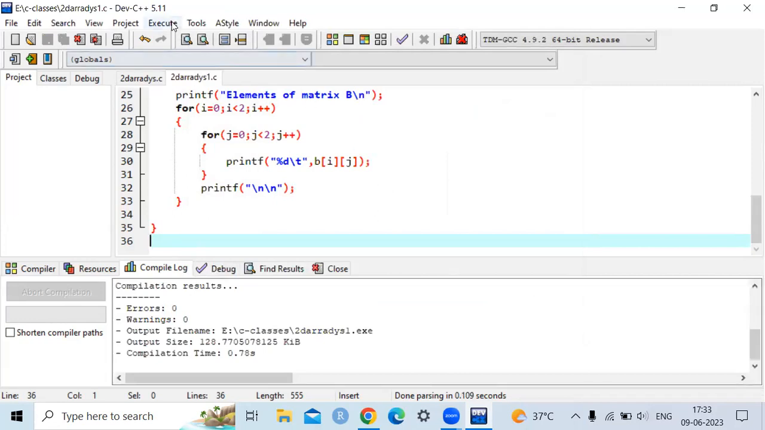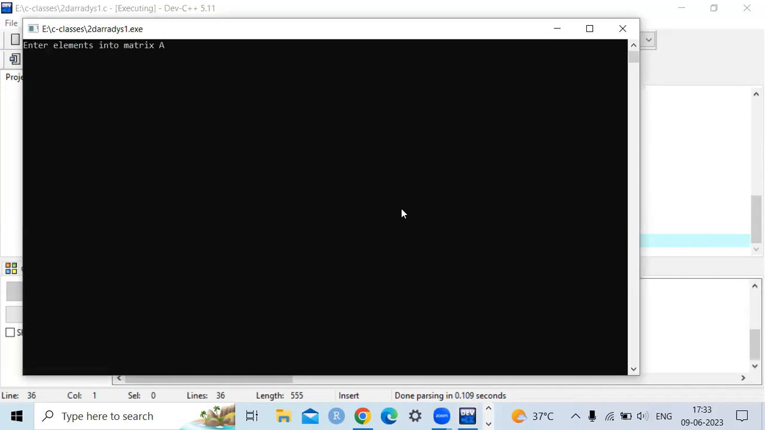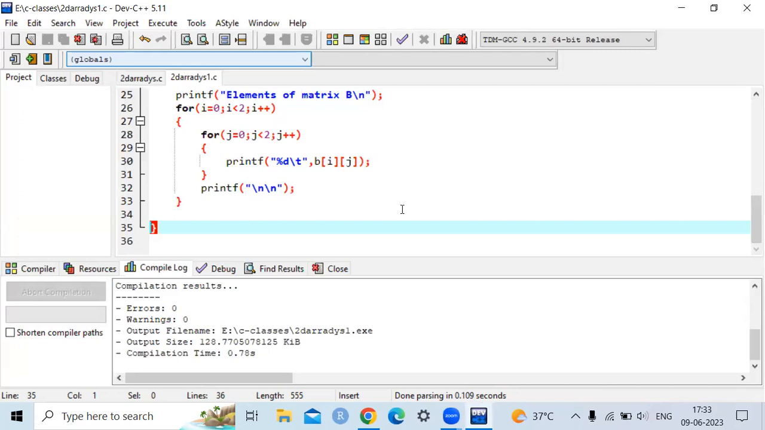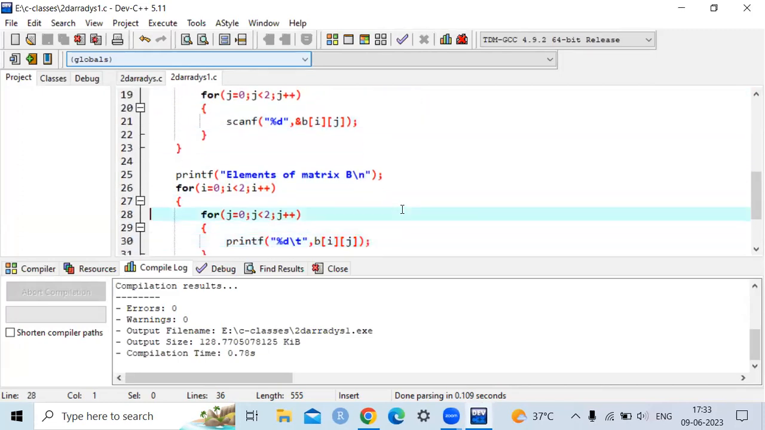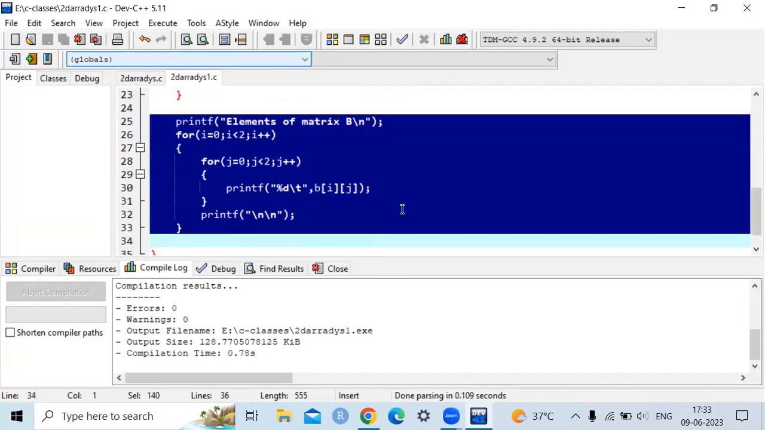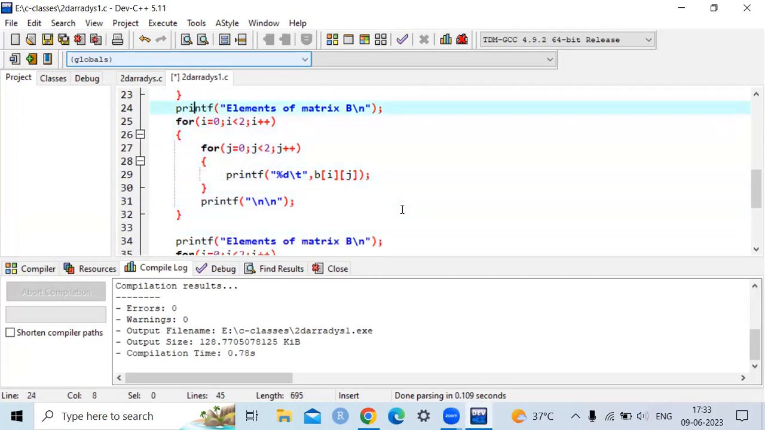Okay, now try to execute. There are no errors. Run the program. So array elements 1, 2, 3, 4. Secondary elements 5, 6, 7, and 8. See, elements of the array matrices and elements of the second matrix. So sorry, I forgot to add the array elements. So here change the value B to A.